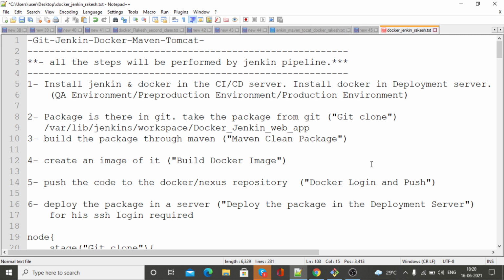After getting the package from Git into the server where Jenkins is already installed, what we are going to do is build the package through Maven. Once the package gets built, then we are going to create an image out of it. So the command is build. So I will show you the command.